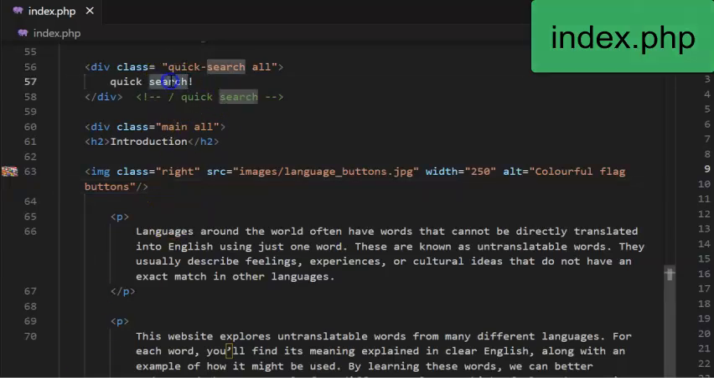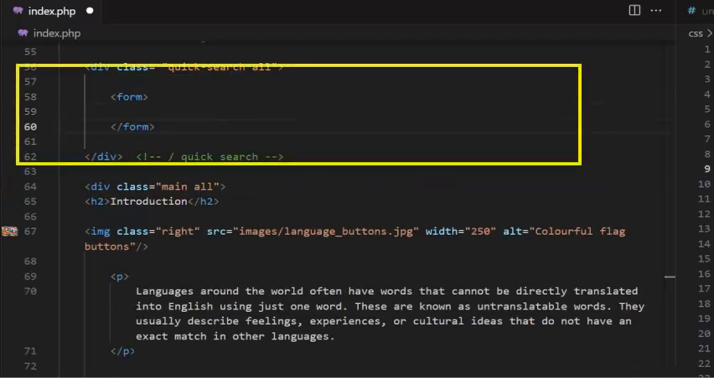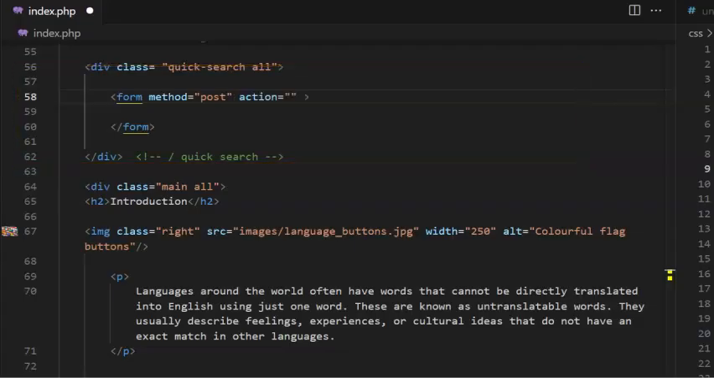In index.php, please go into the quick search div, remove the placeholder, and open and close a form tag. In the open tag, put in a method of post and an action command, and we're going to leave it blank for now, and set the enctype to multipart/form-data.